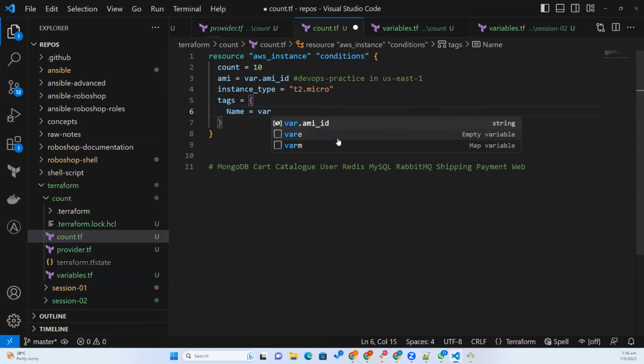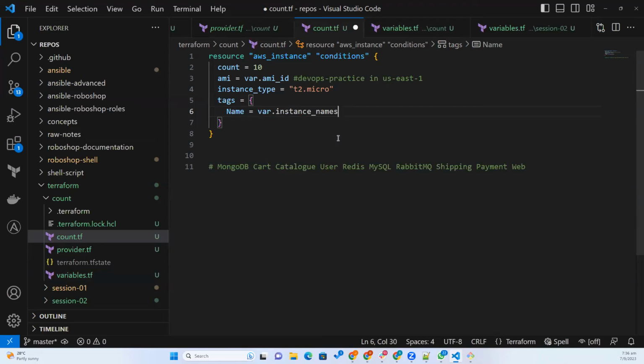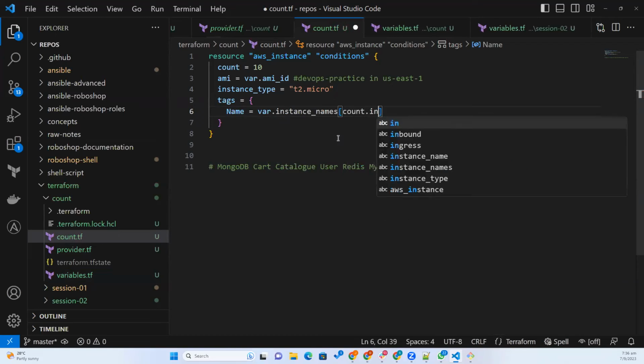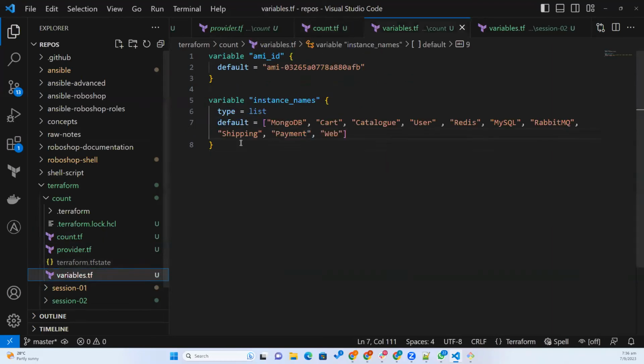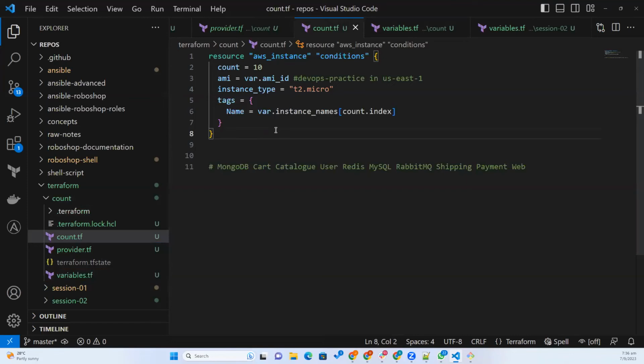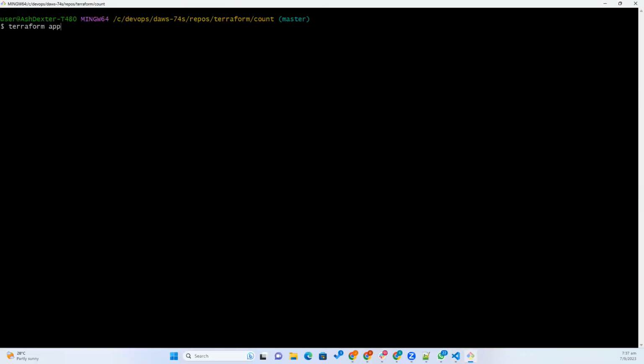how can you get it? Where dot instance names. Okay. And then here count dot index. So for the first time it is creating the instance, first it will fetch the name of this one, MongoDB, and second cart, and third catalog. So now the instance names will be perfectly set. Okay. So now let us apply directly. Terraform apply auto approve.